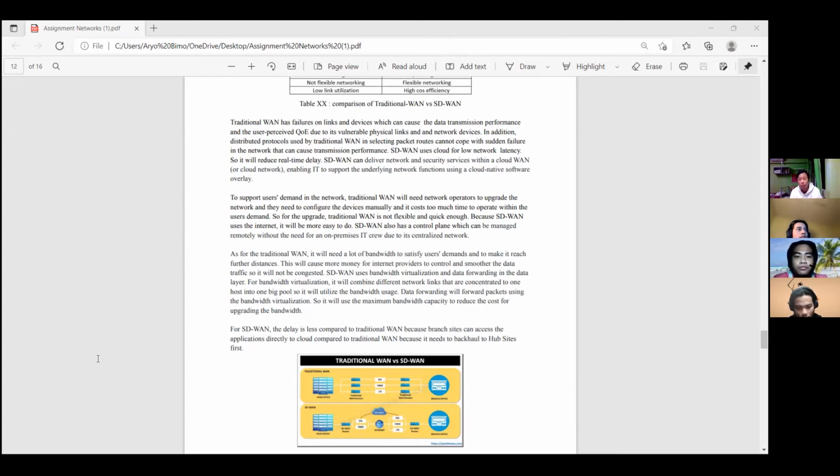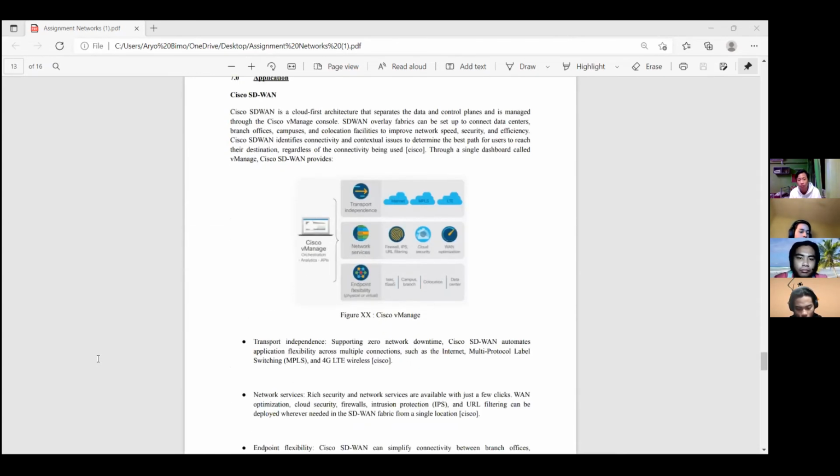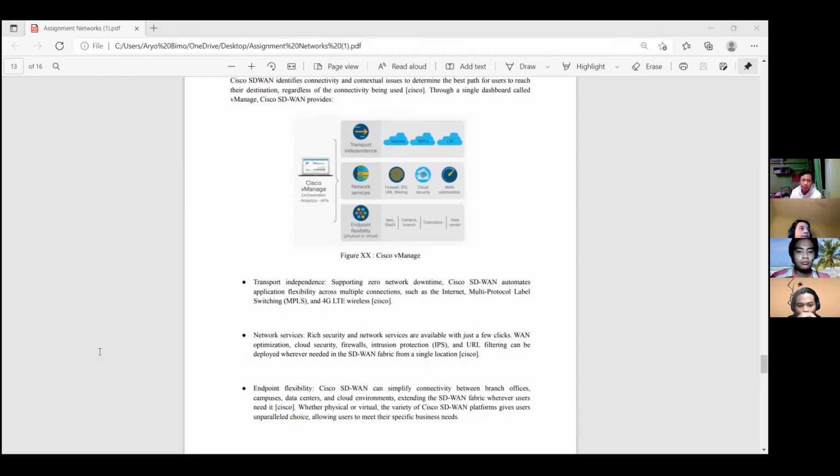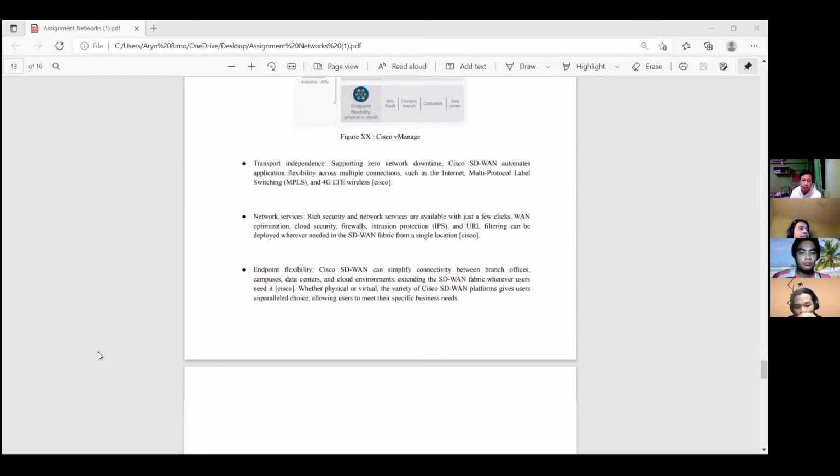So we're moving on to the applications. There are two applications of SD-WAN. First is Cisco SD-WAN, the first cloud architecture introduced by Cisco. Cisco claims that its SD-WAN can improve network speed, security, and efficiency in data center connection. It can also determine the best path for users to reach a destination regardless of connectivity strength through vManage, which provides transport independence, network services, endpoint flexibility, and security enhancements.